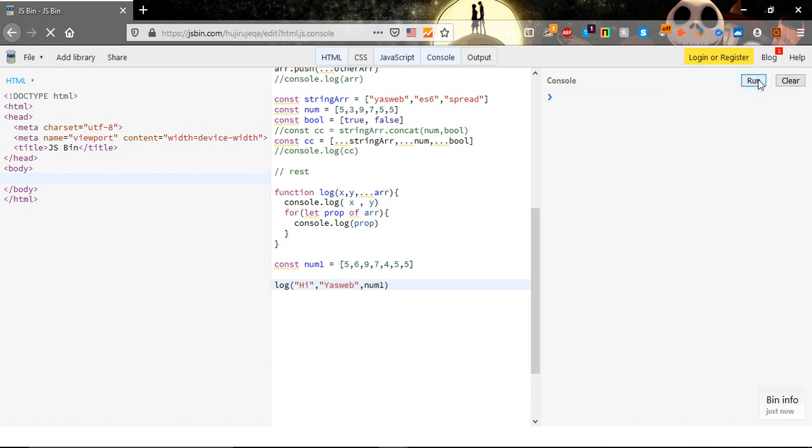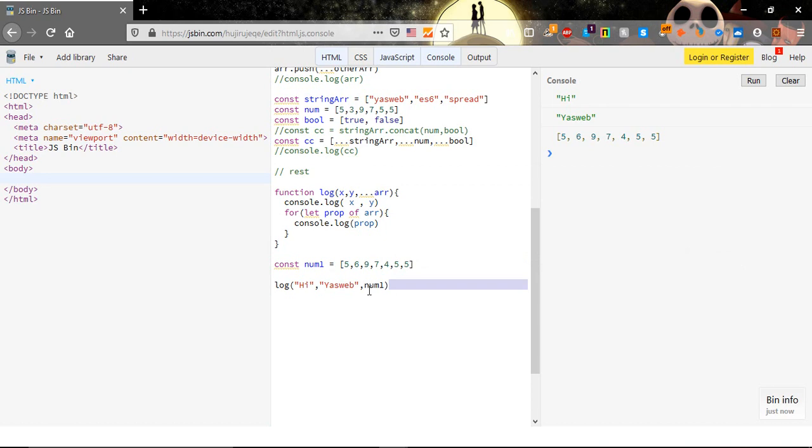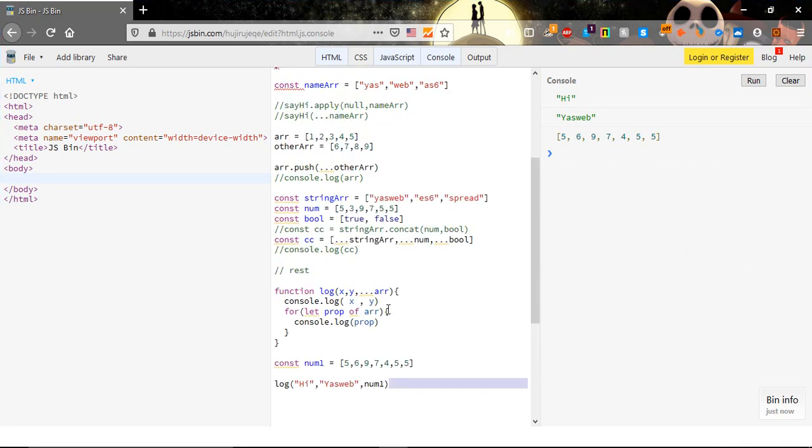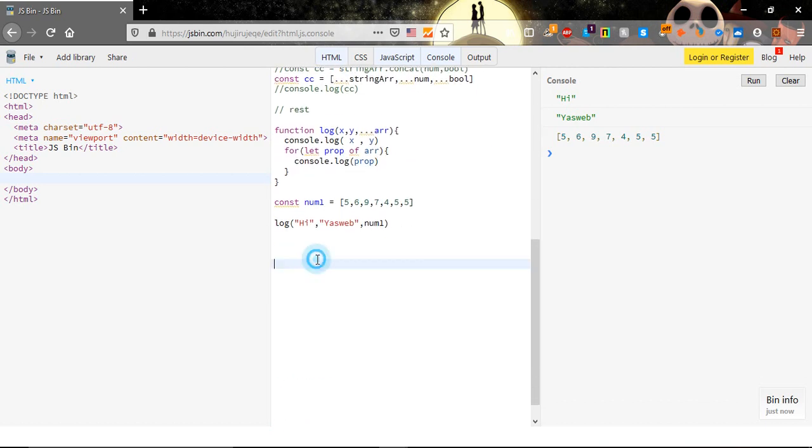So it's clear, let's run now, and we see that first it puts the string in the console log, and after that my array like this. So here you can see the rest. We type them in the parameter like this, and the spread we type when, for example, we want to invoke the function like this.